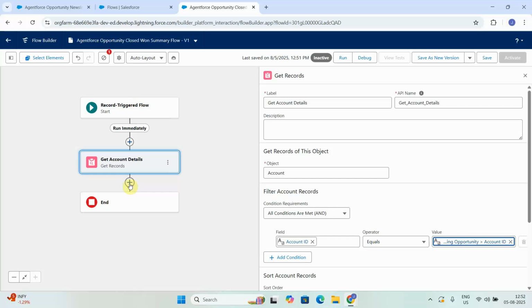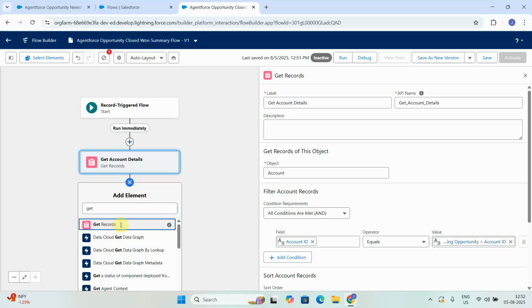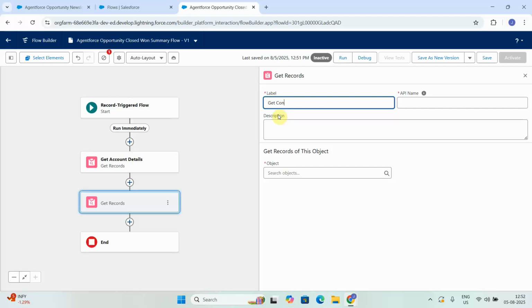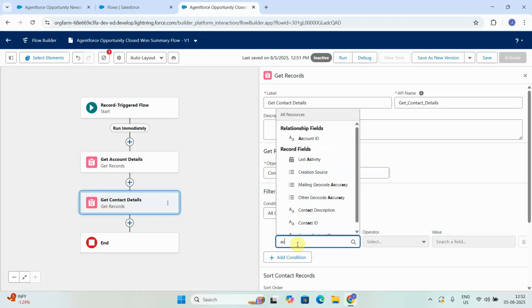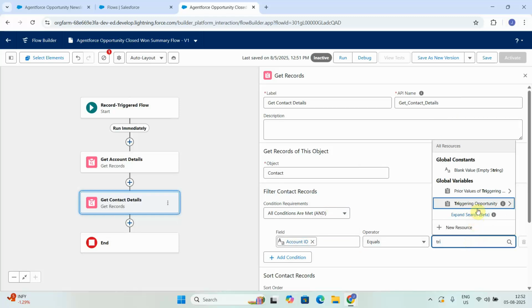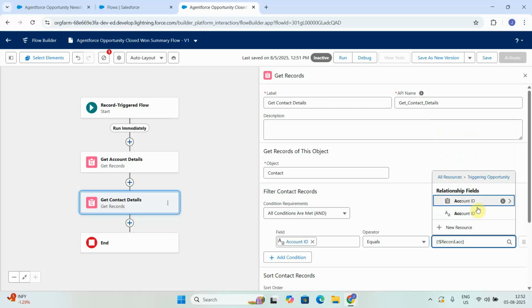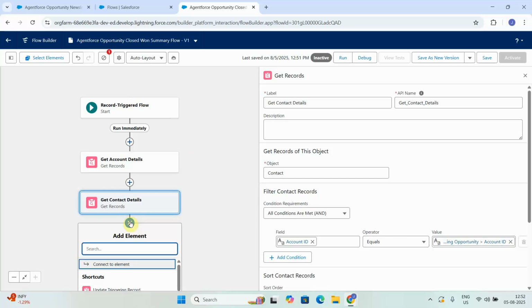In the same way I will fetch the contact details. I will search for Get Records and name it Get Contact Details. This time the object will be Contact, with the same condition: Account ID equal to Triggering Opportunity dot Account ID. So we have fetched the account details and the contact details. Now I have to call a prompt template, a flex prompt template.